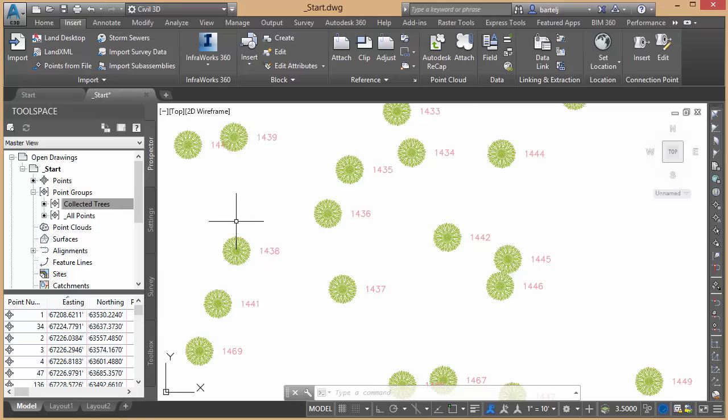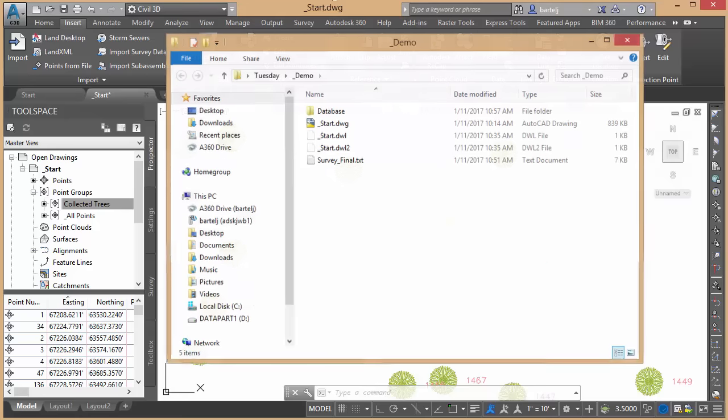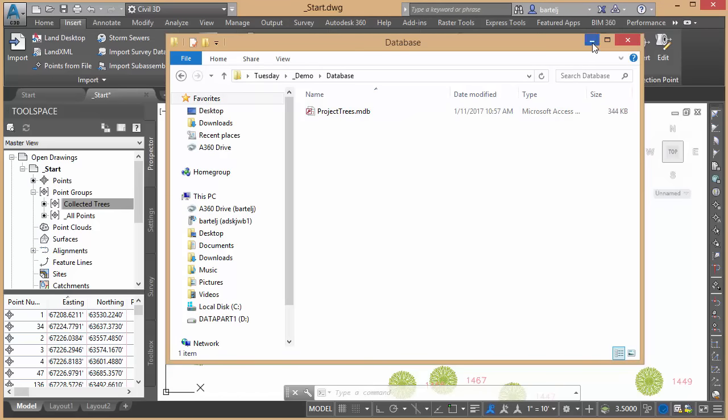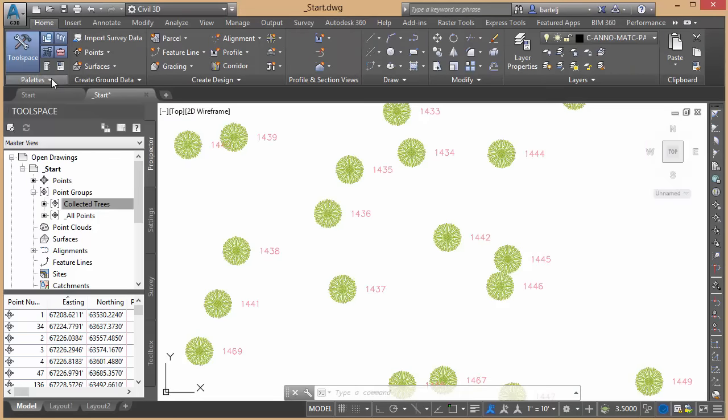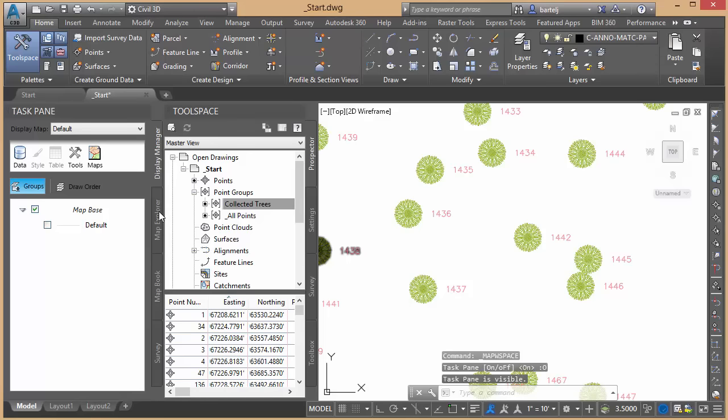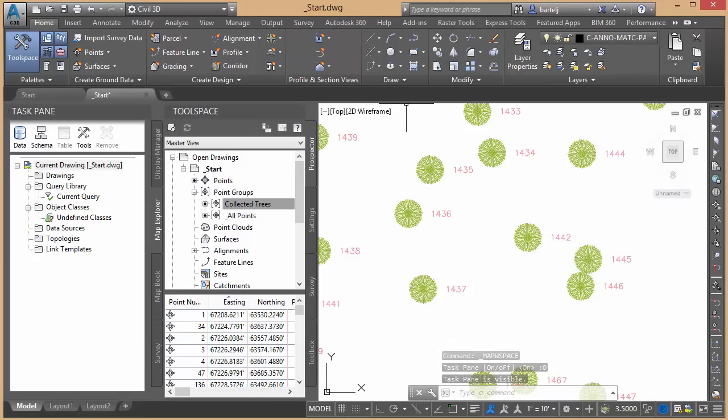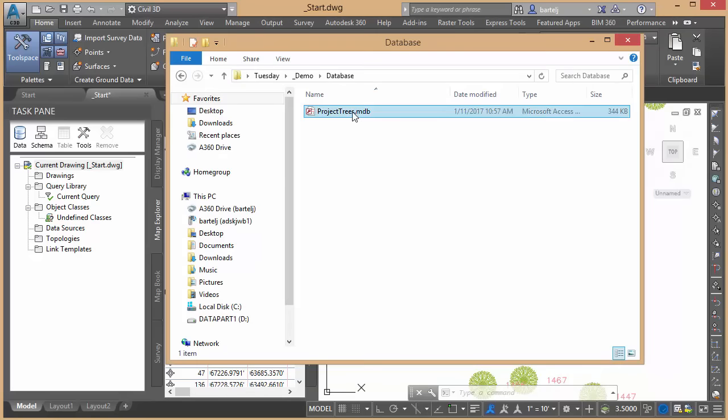So let me show you how that would work. First, let's identify, we've got our database here, it's Microsoft Access. My map tool space is not up yet, so let's go ahead and bring that up. We're gonna go to the Home tab here, Palettes. We'll select the icon here for the map workspace. We'll turn that on. I'm gonna go to Map Explorer, and then we'll hop back to my dialog here with my database. I'm gonna click and hold on that.